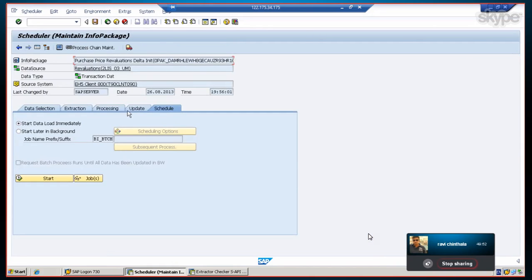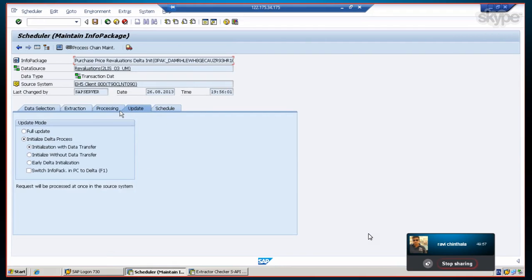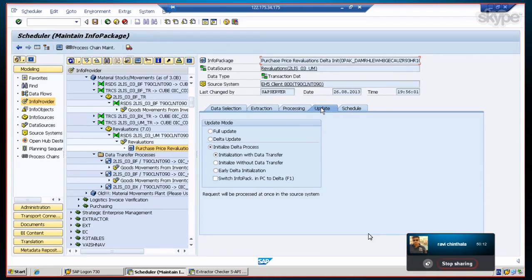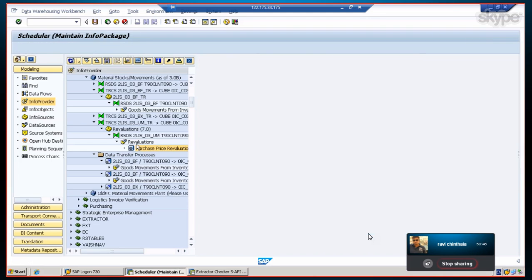So after initialization, you will keep the delta process here. Here it is available, right? So it was not available before. Okay. Now after the initialization, it has come. So we will keep delta and we will leave it like this. And then we can just add these info packages to the process chains, and automatically the data transfer will be happening. So right now, we'll save this and go back.